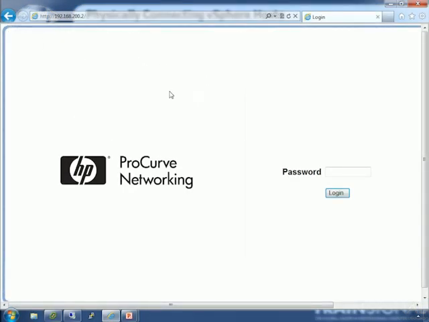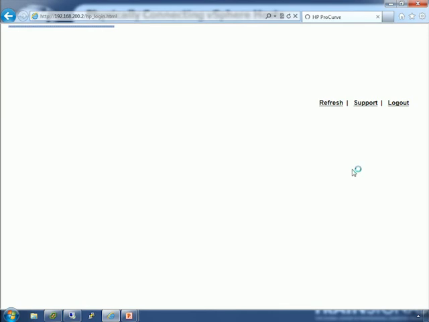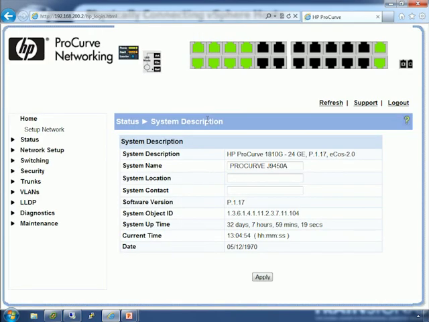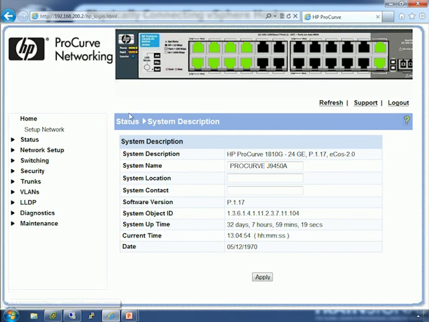So my ProCurve is a web interface. So I think that's the password. Nope, there was no password. Sneaky. We'll bring up the GUI and just a couple of things that I want to show you. So this is the interface for the 1810.